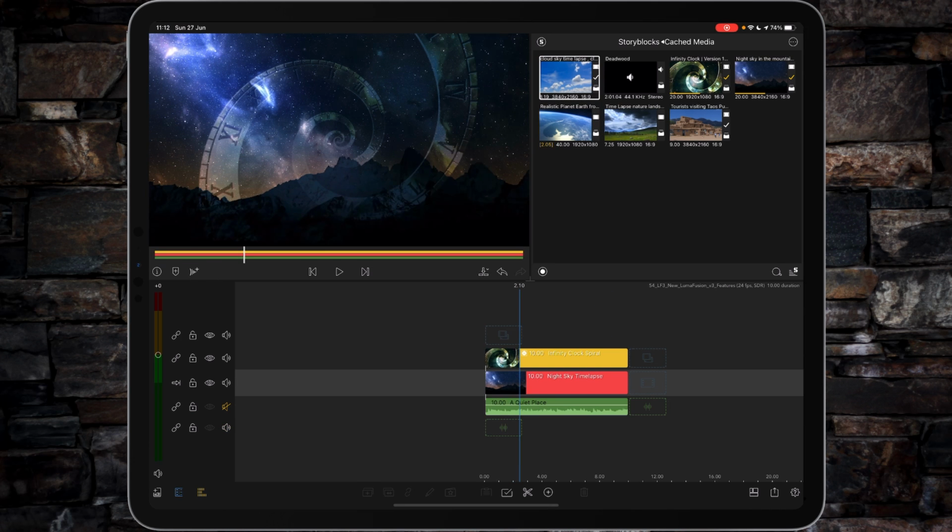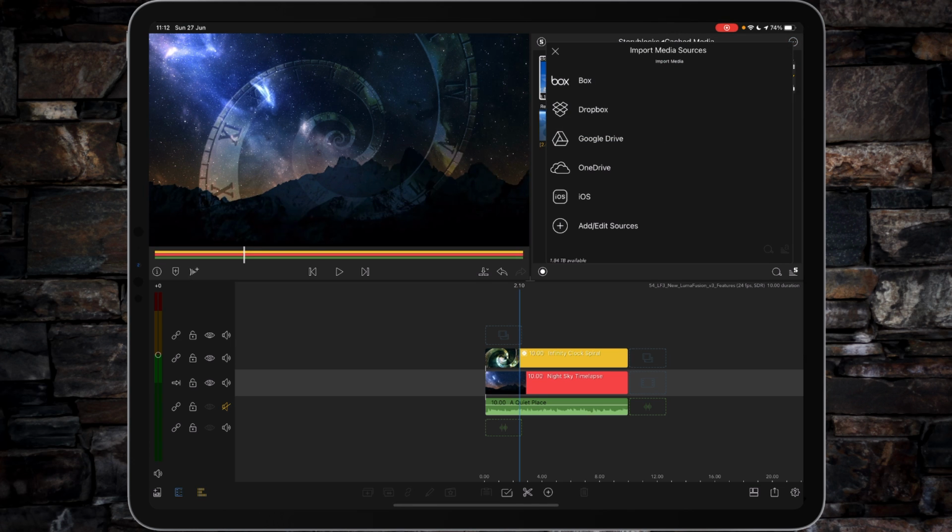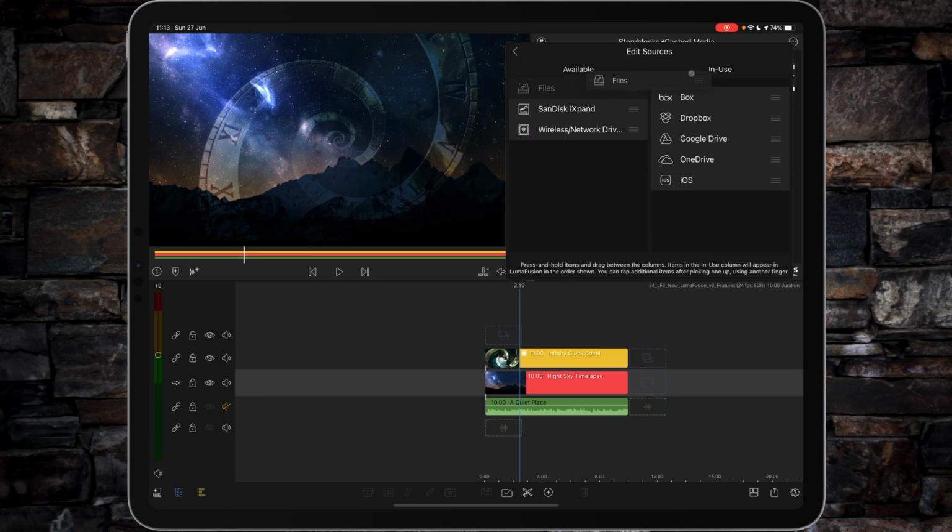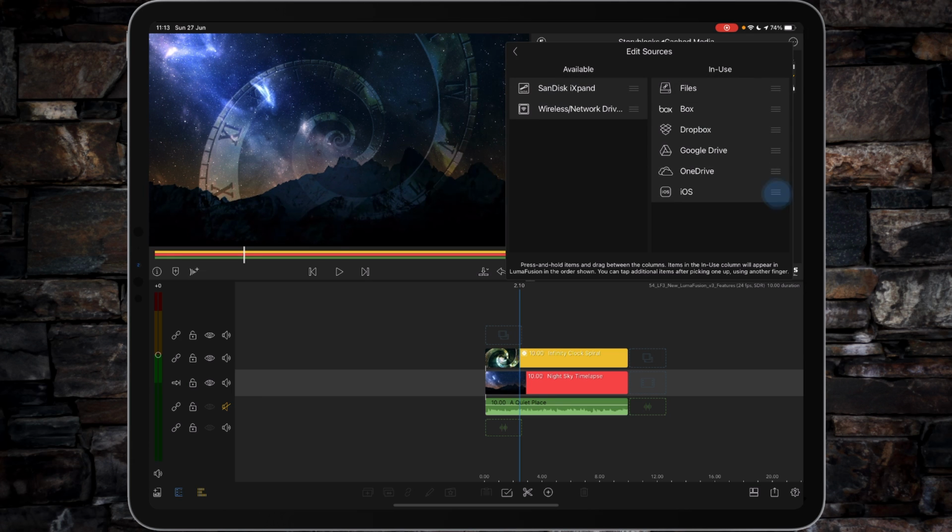Another new feature is how we import data through import media. If we tap on that, you can see the options available to us. It's interesting to go into edit or add and edit sources. We go in there, for example, I can drag across files. I can move up iOS.